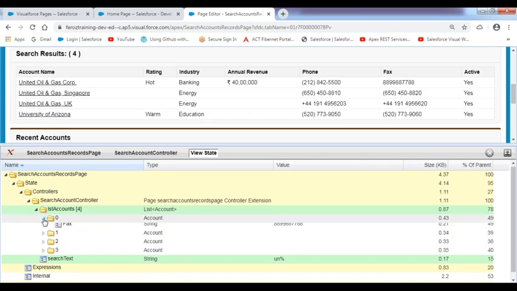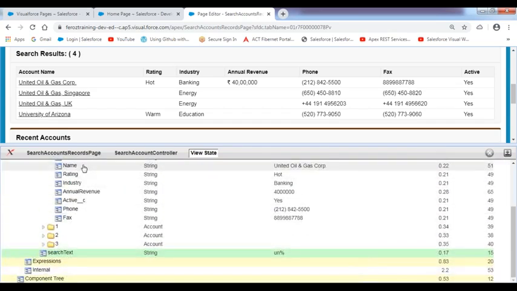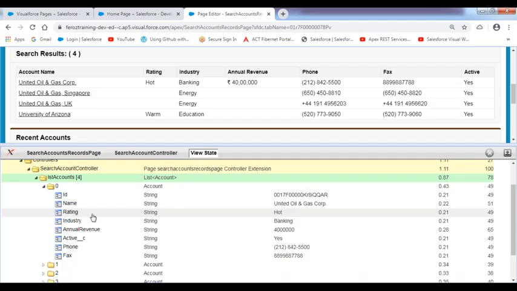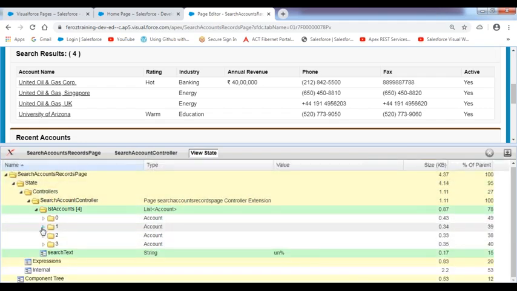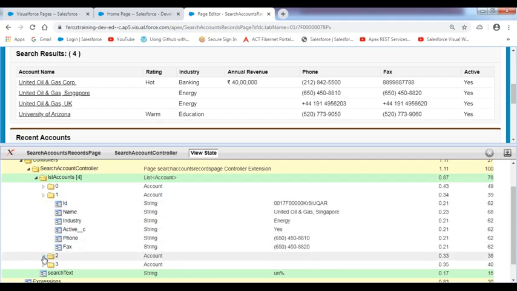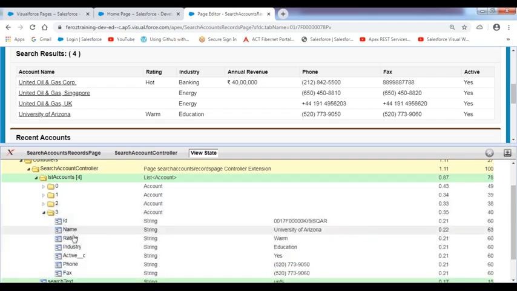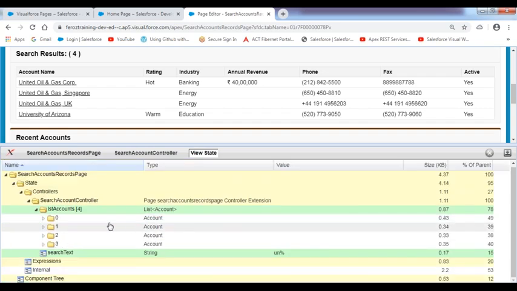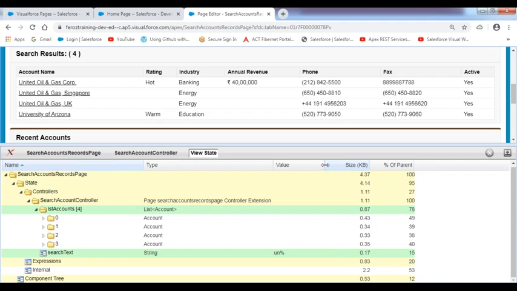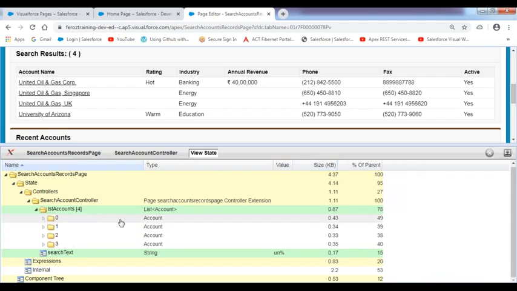In the 0th index position, there is 1 record. This is the record information. This is the ID value, name value, rating, industry, annual revenue, everything we can see. To store each and every value, we can track how much memory it has occupied. And the second record's information, the second record's details, the third record's information, the fourth record's information also. Now we can see each and every record's information. For each record, how much memory has been assigned, everything we can see over here. Now for record 0, it is allocating 0.43. Now for record 1, that means here 0.34.